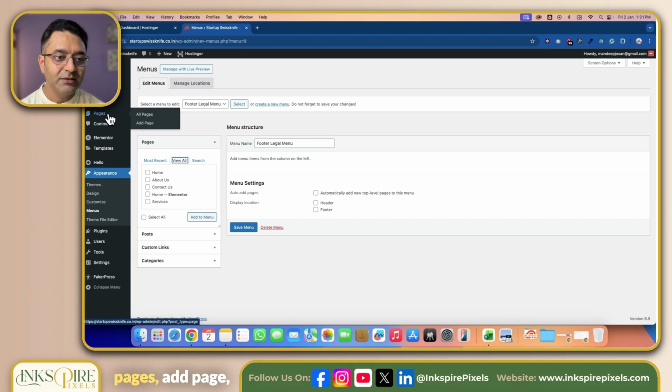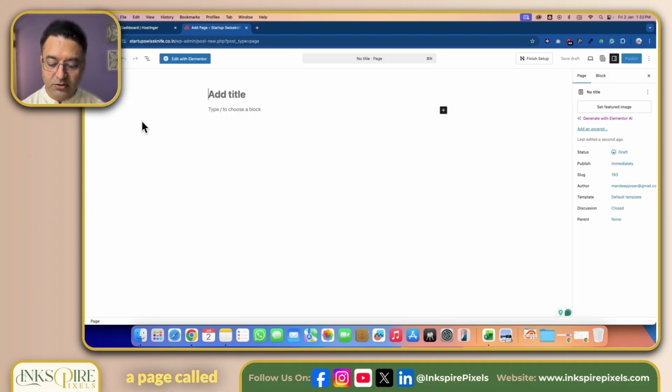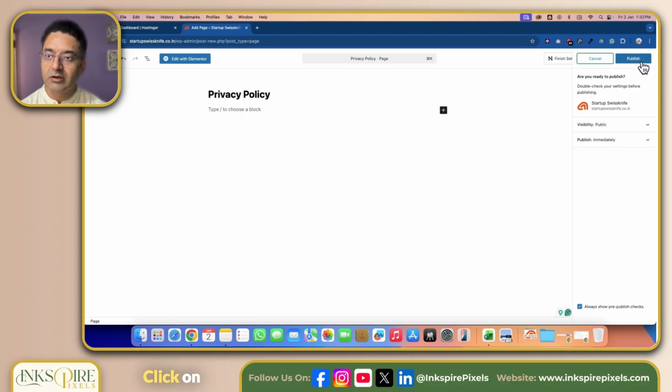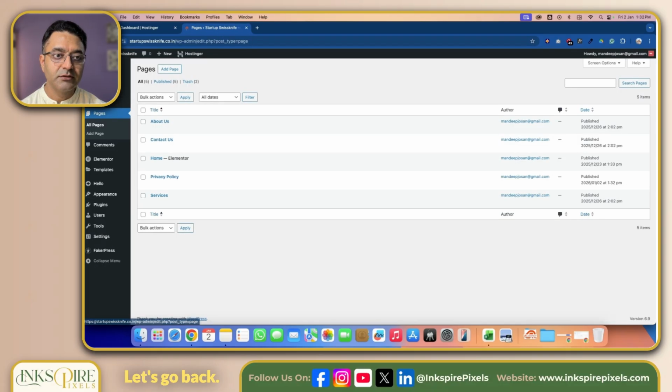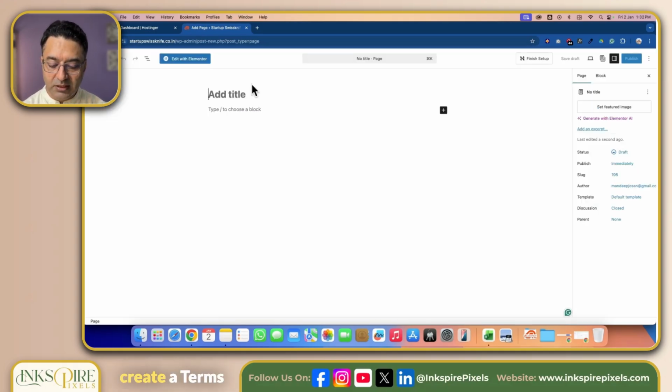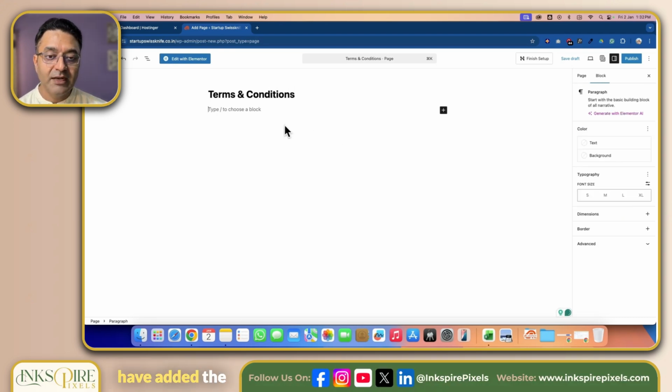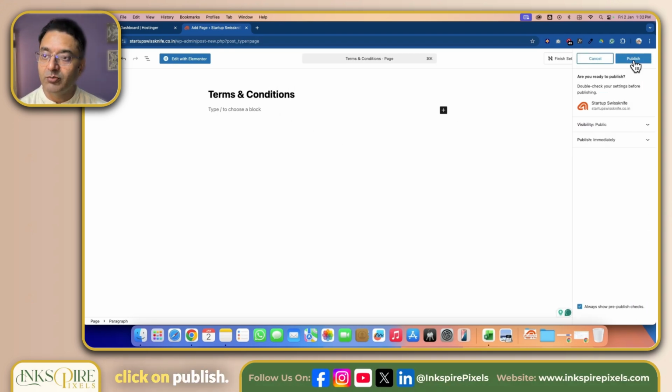So let's go to pages, add page, and let's create a page called privacy policy and click on publish. Click on publish again. Now we have created the privacy policy page. Let's go back. Click on add page. Now let's create a terms and conditions page. All right. So we have added the page title and click on publish.